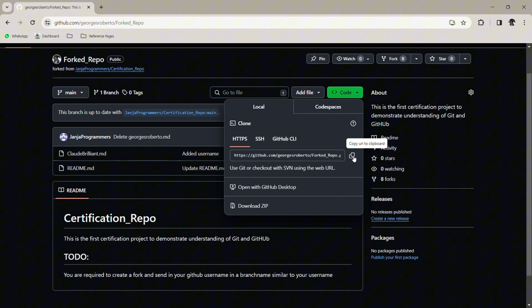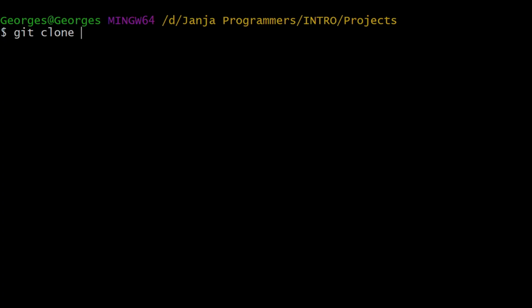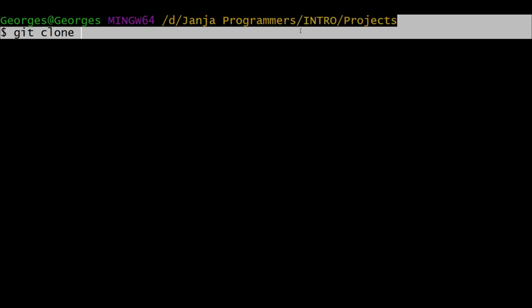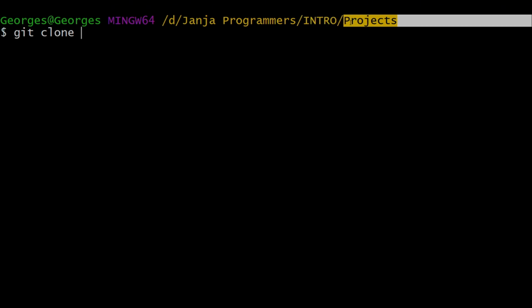Now let's go and clone this into our local machine using the Git Bash terminal. Once you have opened the Git Bash terminal at your desired location, and I really advise that you have a projects location where all your projects lie, so you don't have a difficult time finding your projects.